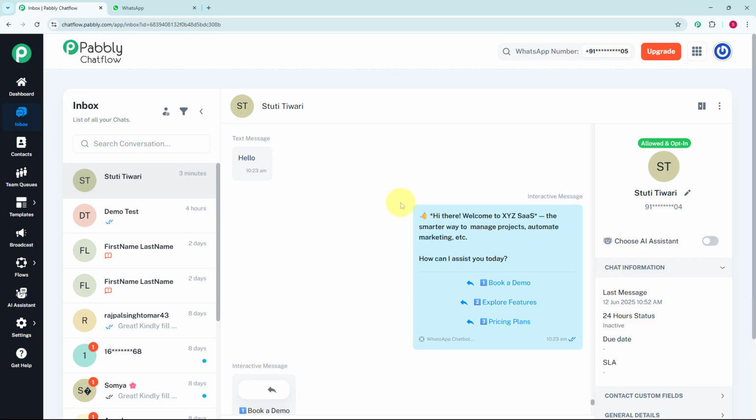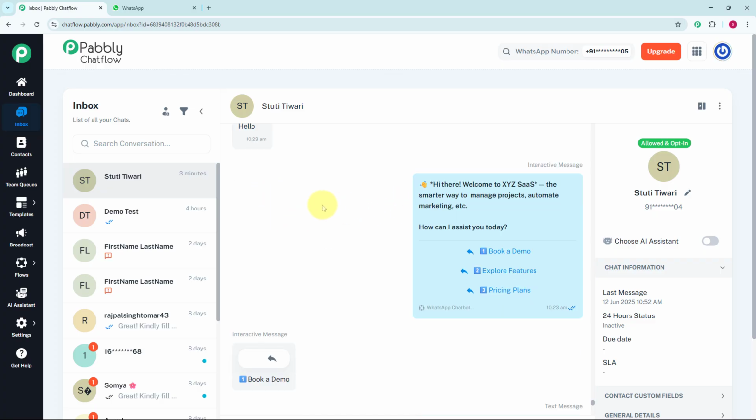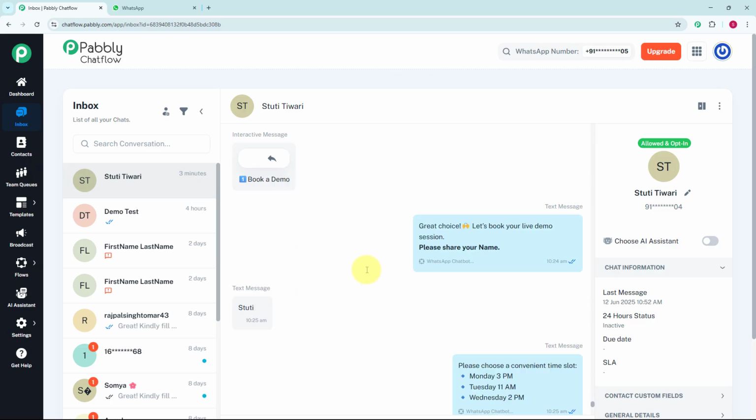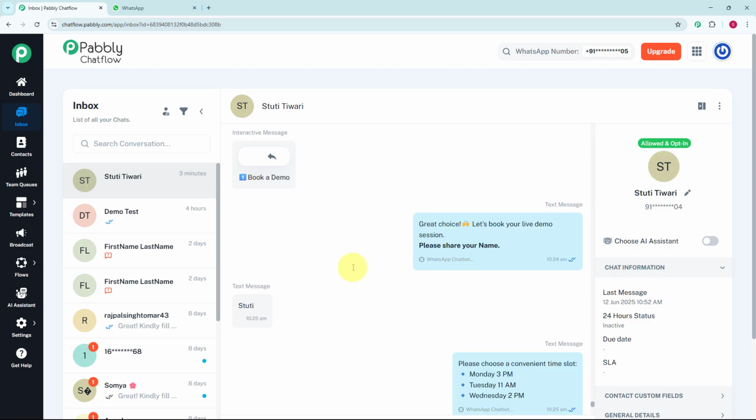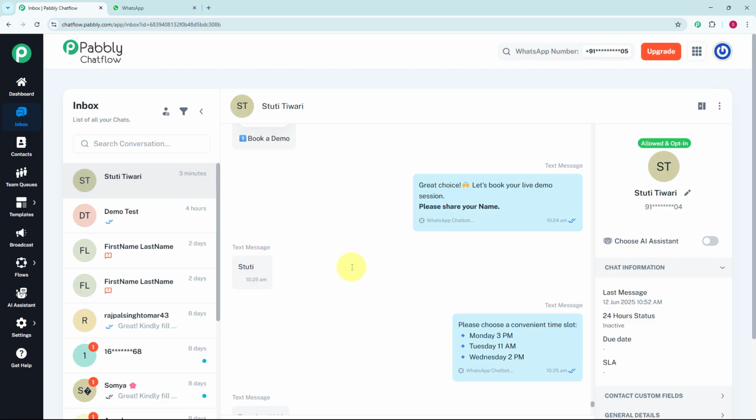And one point to be noticed here is that this is following the path which we have created through our flow. Means if a user sends us a message, we are going to send them a welcome message. Now if the user selects book a demo, we are going to ask them a question regarding the name. So here you can see we have a fully functional chatbot.